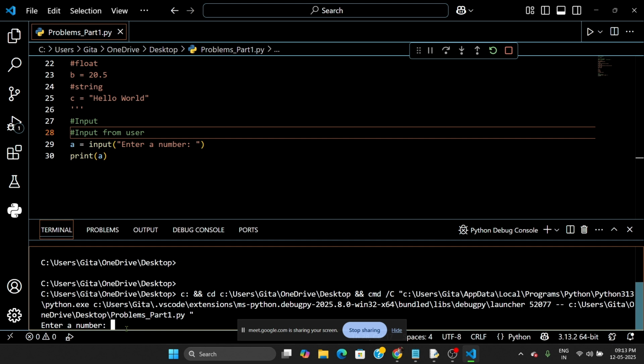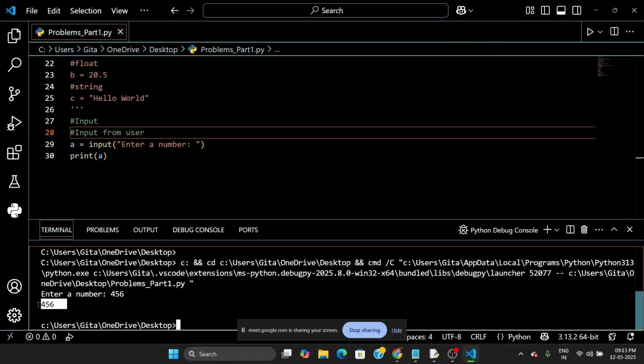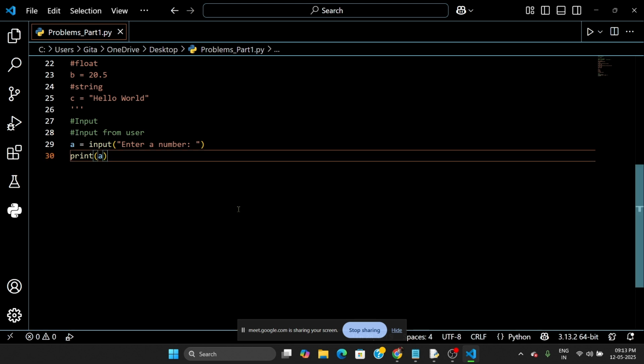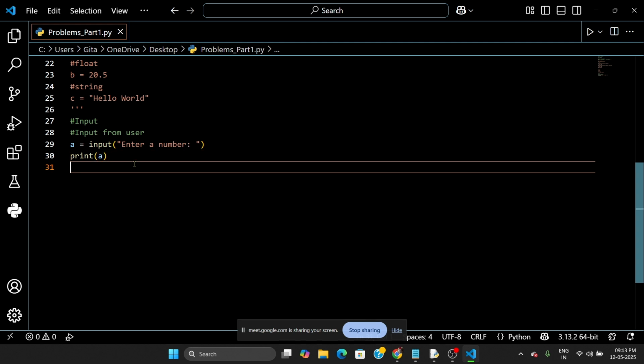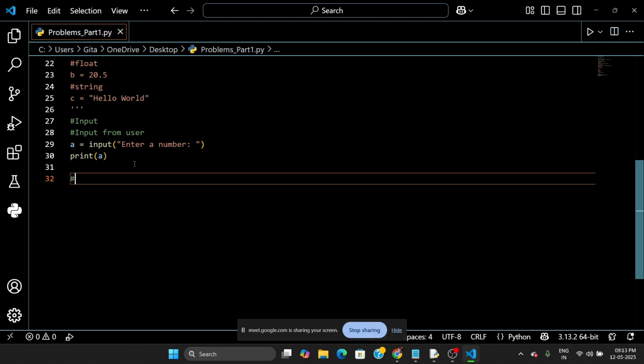Here it is. It is showing it again. Enter number 456, and can you see it is printing 456? Okay. So this is the basic thing in VS Code, writing input. Whereas the next thing we're going to see is input from the user with a type, and how to write it.